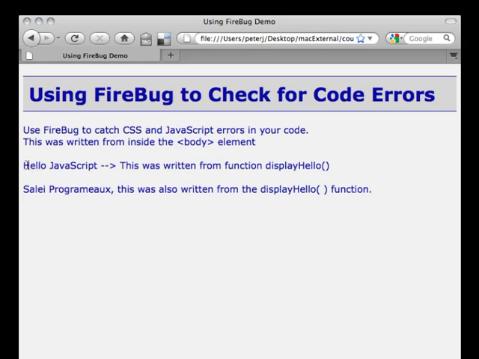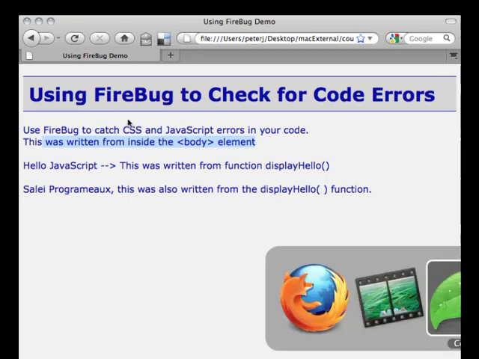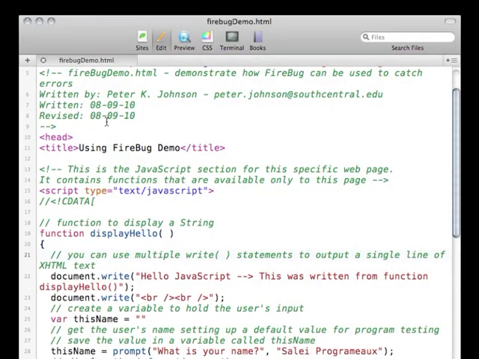I'm using the JavaScript to show where we're printing things out. So this is in the display hello function, and this is in the display hello function. This is in the body. And if we look at our code, you can see here is the function display hello.